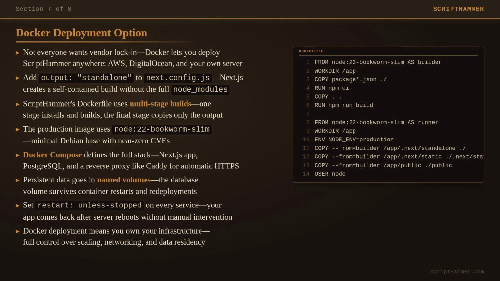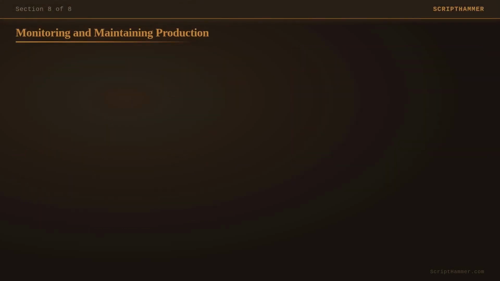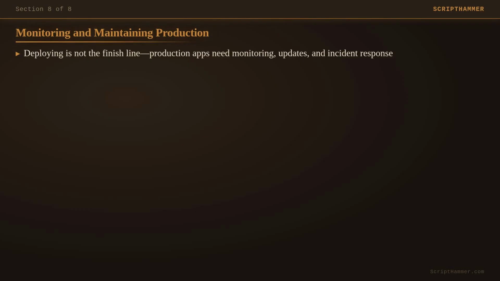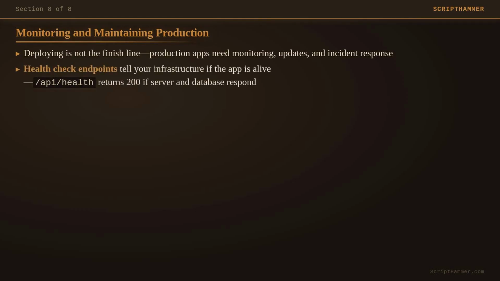Docker deployment means you own your infrastructure, with full control over scaling, networking, and data residency. Monitoring and maintaining production. Deploying is not the finish line. Production apps need monitoring, updates, and incident response. Health check endpoints tell your infrastructure if the app is alive. /api/health returns 200 if the server and database respond.